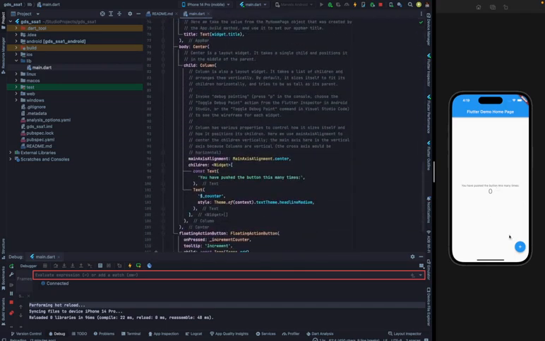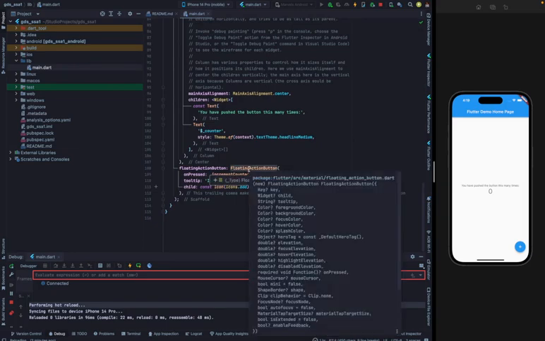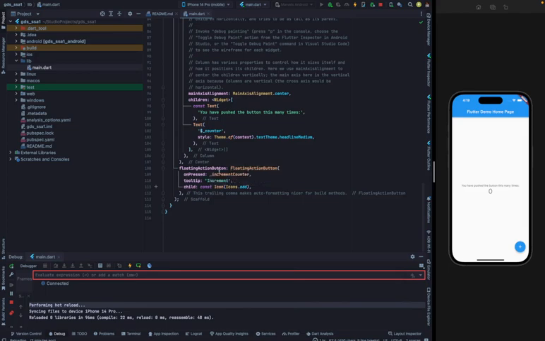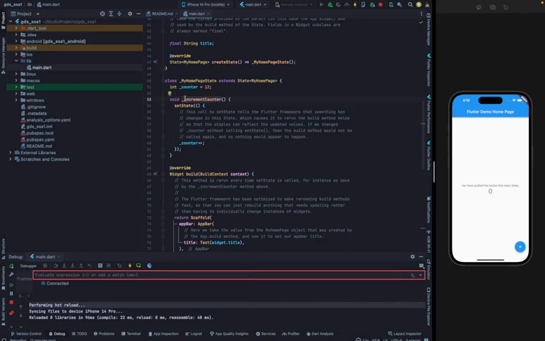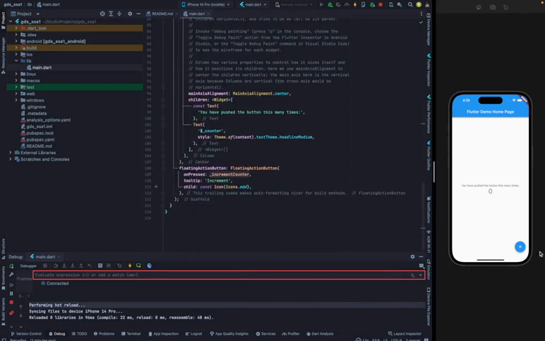So this is a floating action button. The floating action button receives an onPressed function. Now you can see that the increment function was passed to it. Did you get? So when you press this button, it increments the value of this by 1.